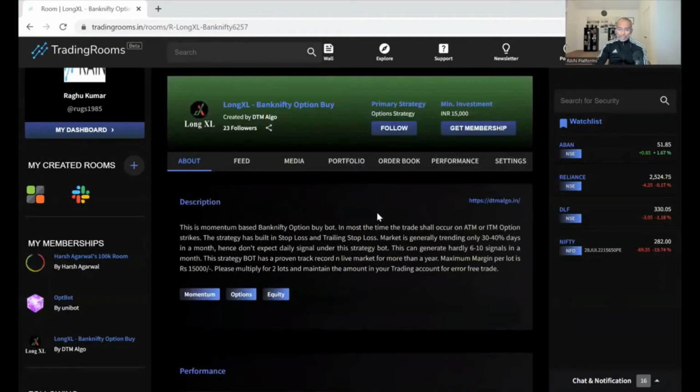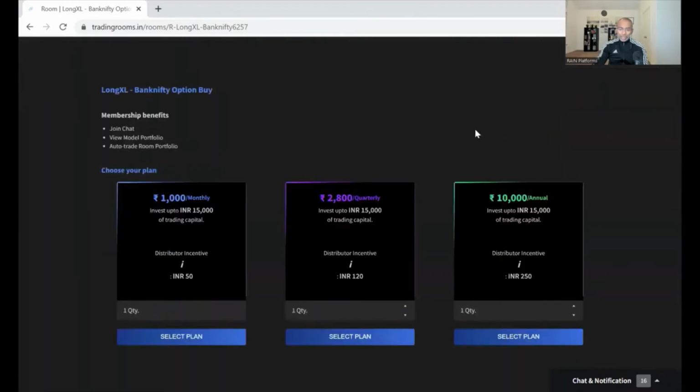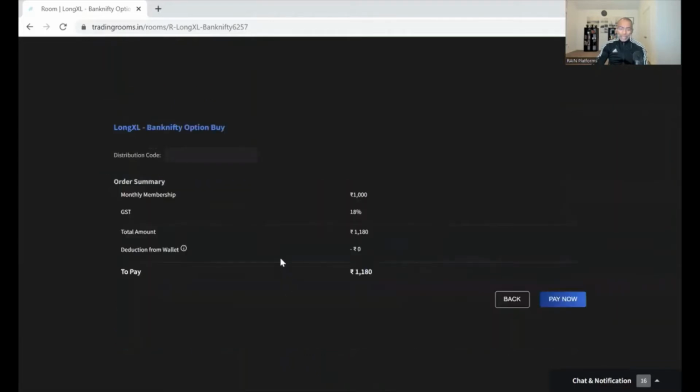Now what I'm going to do is actually take a membership of the room. So I click on Get Membership. Here I am presented with the three options that the room owner has specified. Let's say I click on the monthly plan. After I click on the monthly plan, I am taken to this page where it shows me exactly what I am due to pay. So I click on Pay Now.